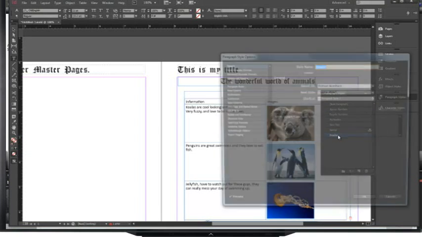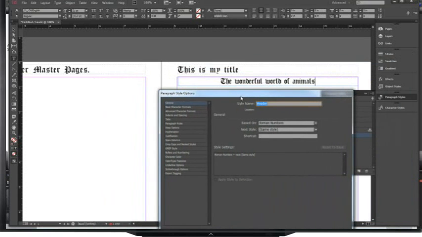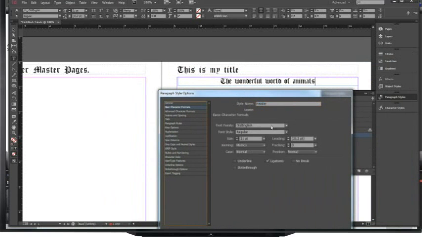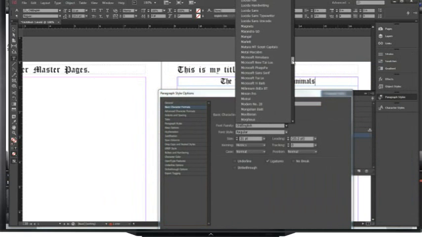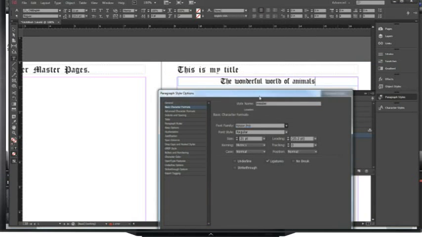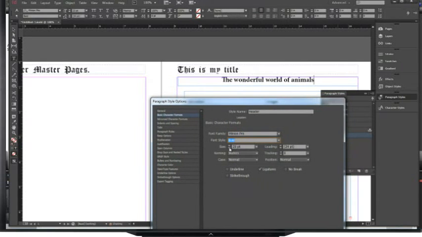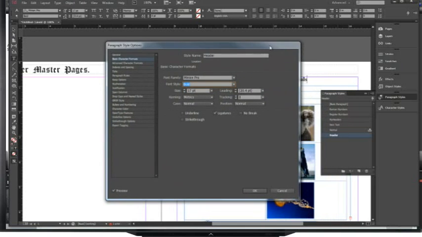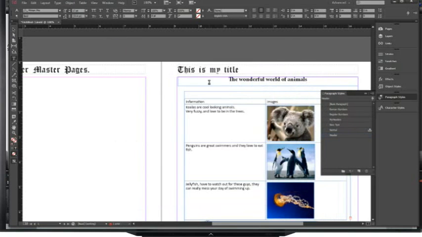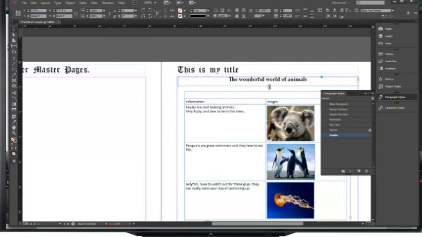Okay, double click on it. And we're going to come over here to the basic character format, and we're going to come down to Minion Pro, and we're going to make it bold. That looks good, and we're going to drop down its size a little bit because we don't want it too big. That looks good, and everything else is fine. Click on OK. Now we want to, let's choose the selection tool and make this a little bit smaller.